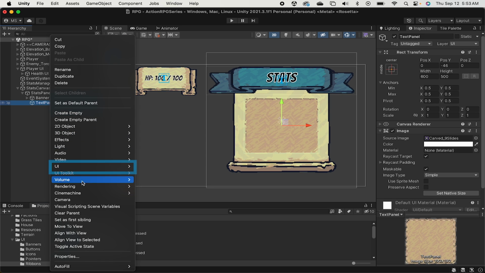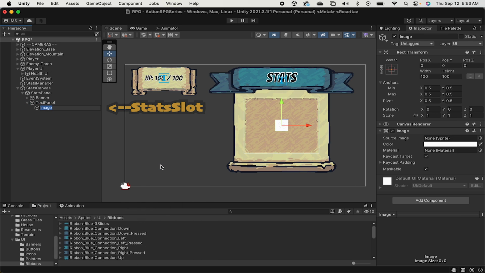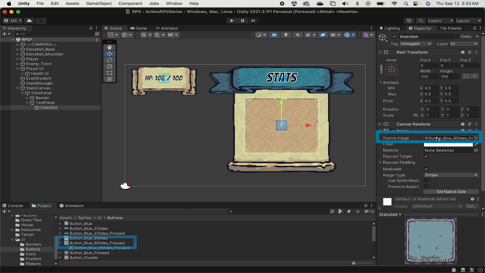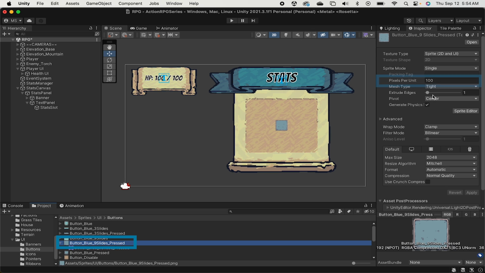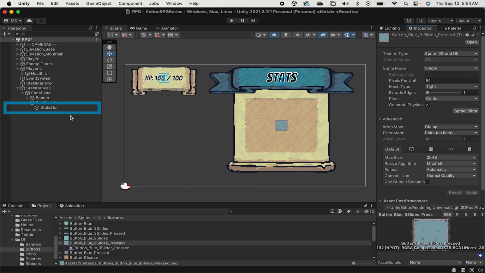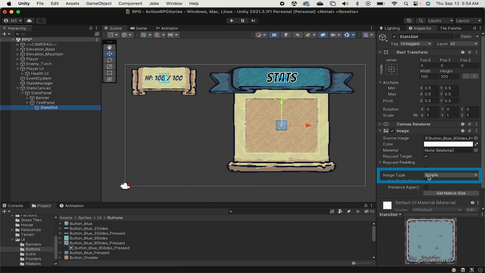So I'm going to create a new UI image, call this one stat slot. For this one, I'm going to go to UI buttons, and we'll add the buttons 9 slices. I like the blue one. As with all the others, we'll set our pixels per unit, our filter mode, apply those and then head into the sprite editor to slice this one up to preserve our edges. I'll click Apply, go to our stat slot, and make sure that the image type is sliced.